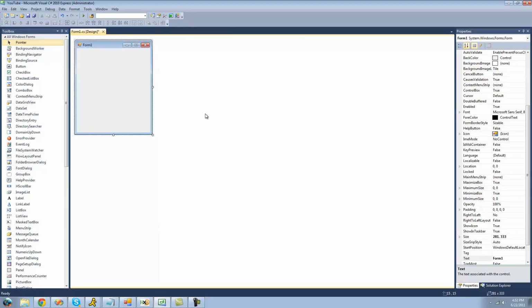The next thing is adding controls to the form. A control is anything that a user can interact with, or anything inside your form. For example, a button or a checkbox or a label or anything like that. Those are just common ones.